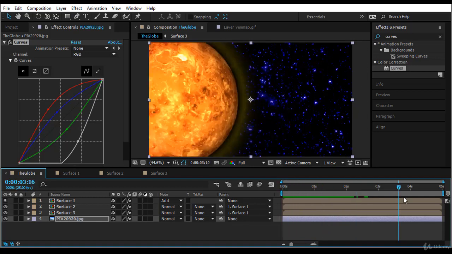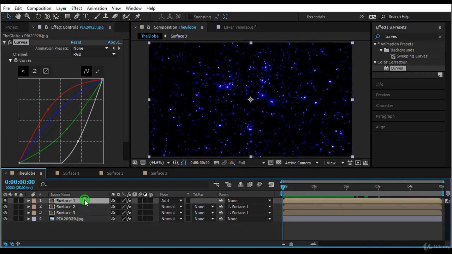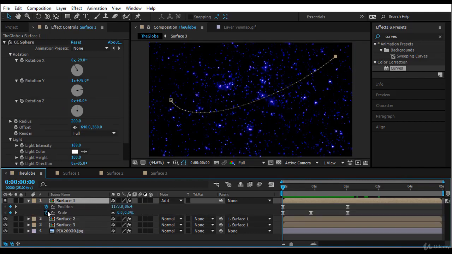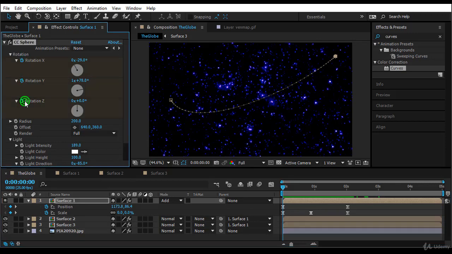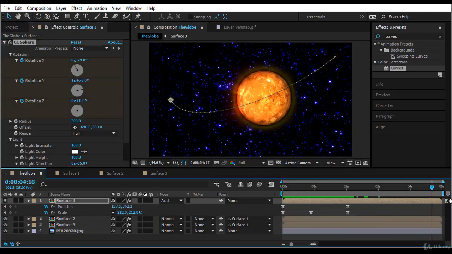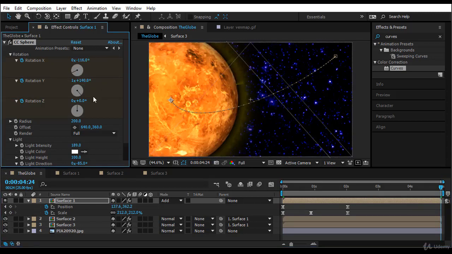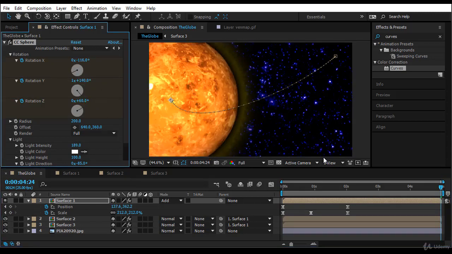Now we have a problem. This is not rotating at all. The planet is not rotating. I'll come to the first surface, open, and you see there is no rotation. So I will keyframe the 3 rotations, come to the end of the composition. Just give them random values. Anything you will like will work here depending on what you want to do.